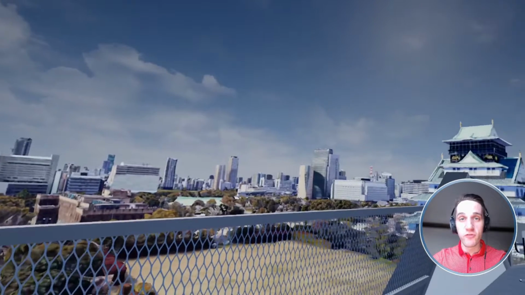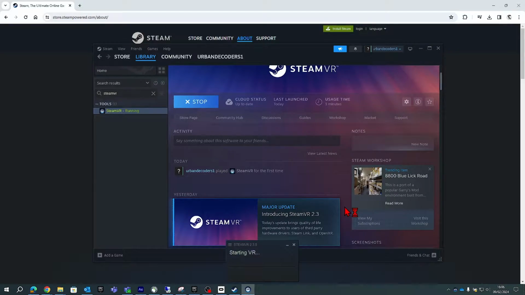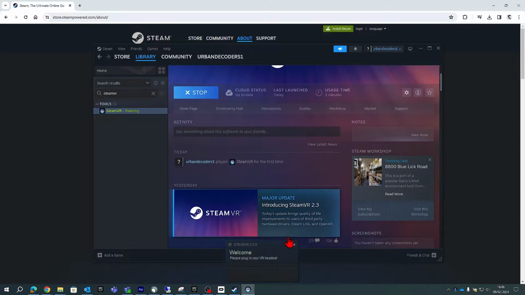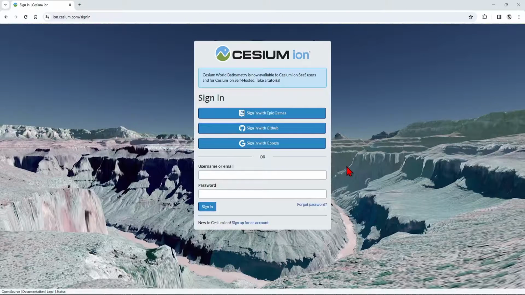You'll need to have your Unreal Engine and PC set up for VR. This includes having your Steam VR and Oculus apps installed. You can watch my previous video on how to do this. I'll be demonstrating this on a Meta Quest Pro, although they will work the same way with a Quest 2 or 3. In addition, you'll need a Cesium Ion account.